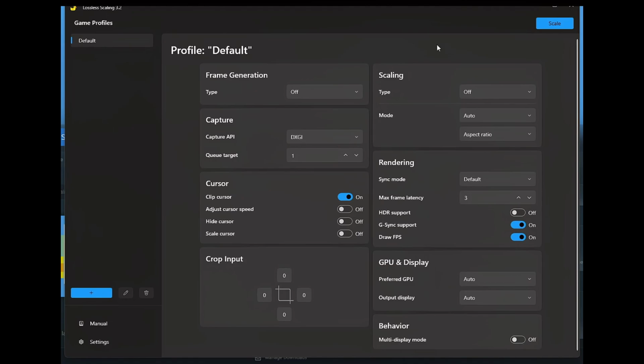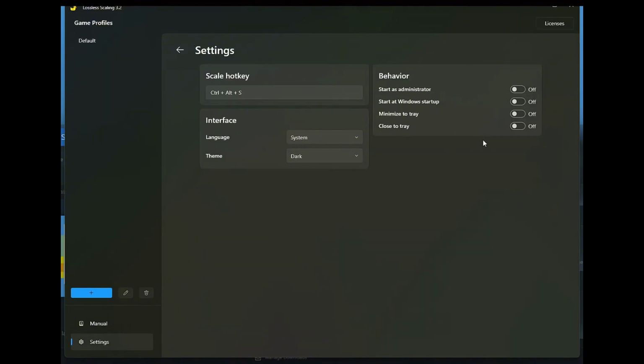Once launched, you should be greeted with a similar screen like this. You should see Lossless Scaling 3.2, and if you've installed the right beta, you'll see the option for 3.1 frame generation. But before we start playing around with any of this, let's go into the settings.